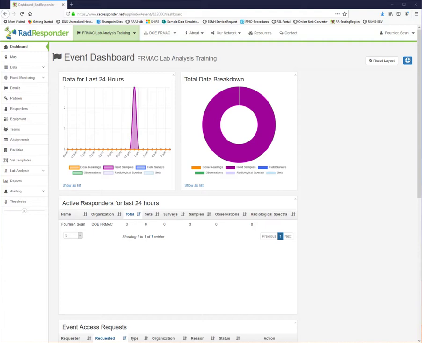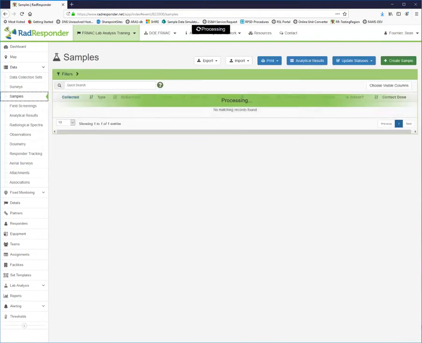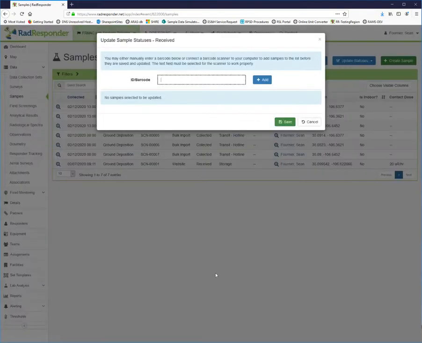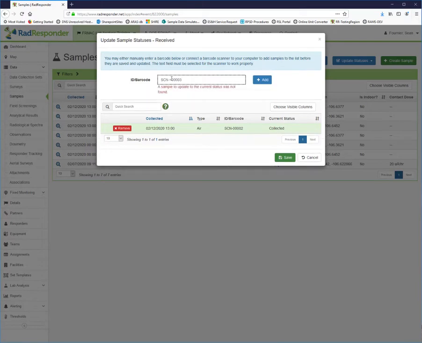First, samples will need to be marked as received in the system. To do this, click the Update Statuses button and choose Mark Received. Next, scan the barcodes of the samples or enter them here with the keyboard. If the sample does not exist, RadResponder will throw a warning message here.